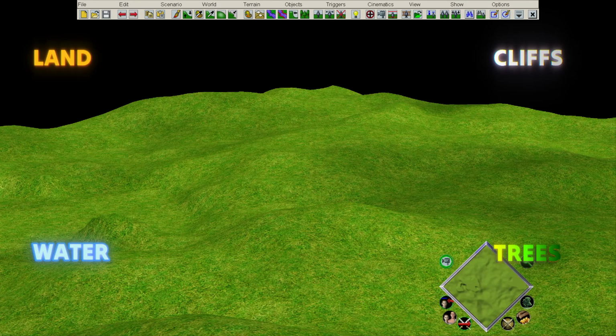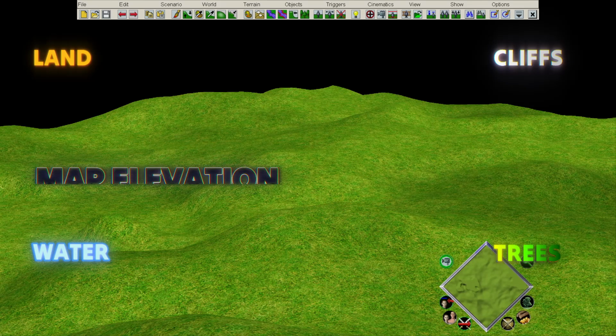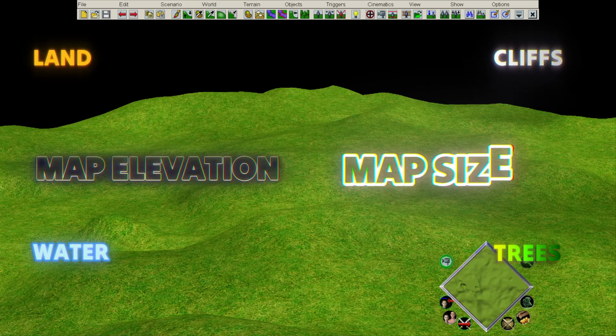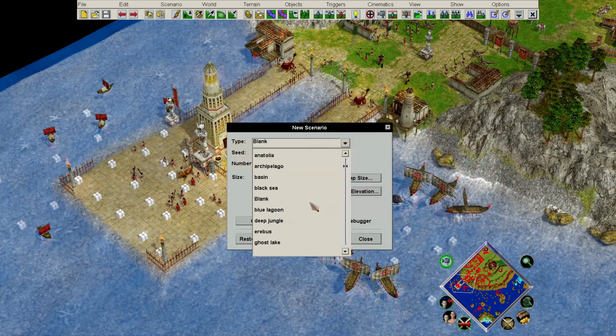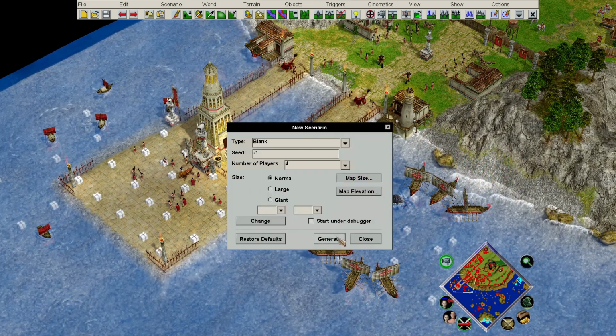So starting off, there are 2 important things that need to be adjusted way before the painting tool. And that's the elevation of the map and its size. So starting off, you go to File, New Scenario, and in Type, you may generate a pre-made map already in the game. Then you may work your way from there. But we're not doing that.